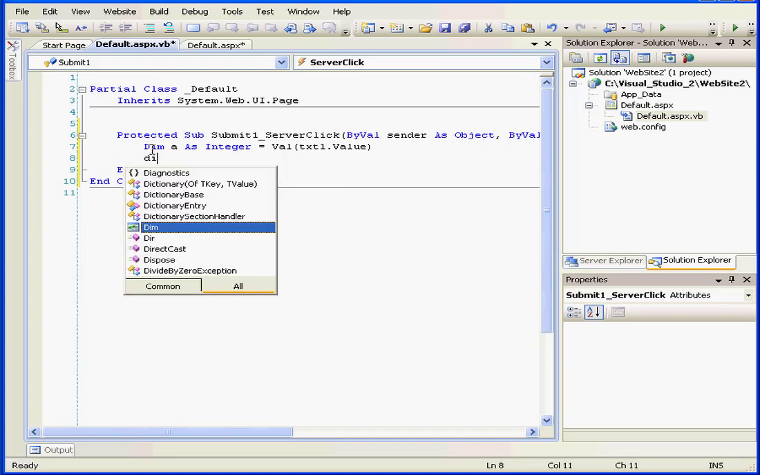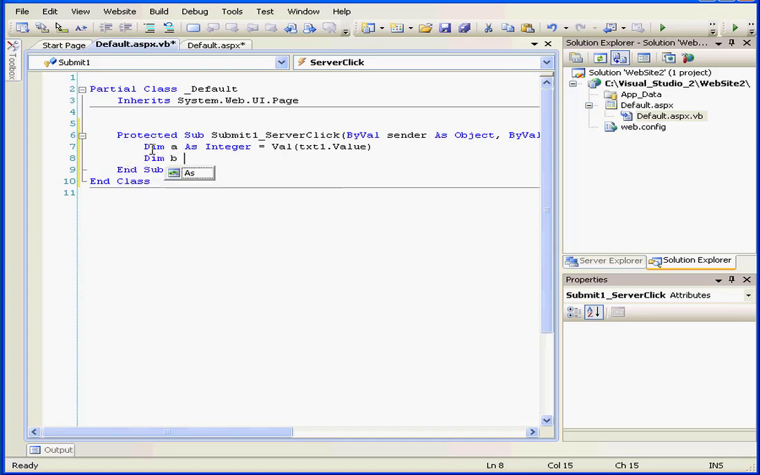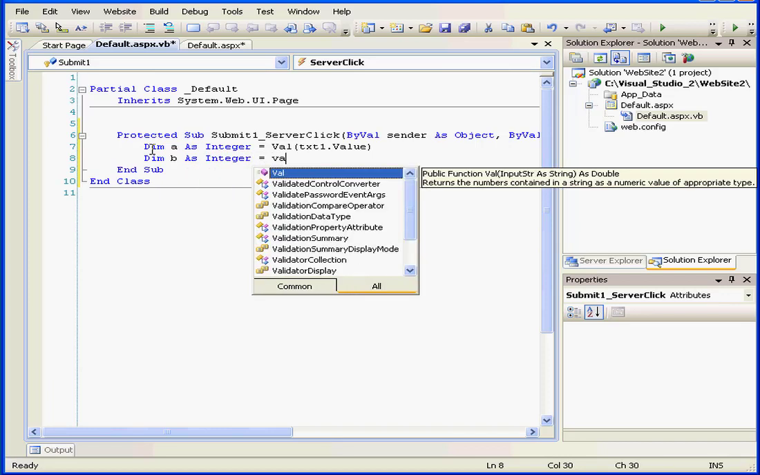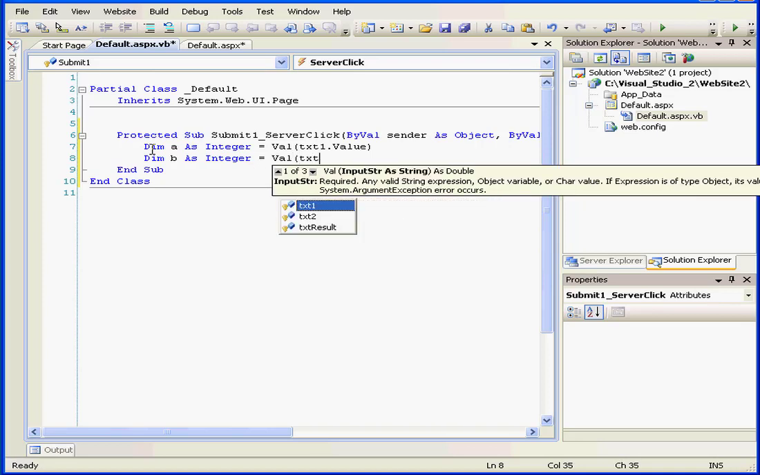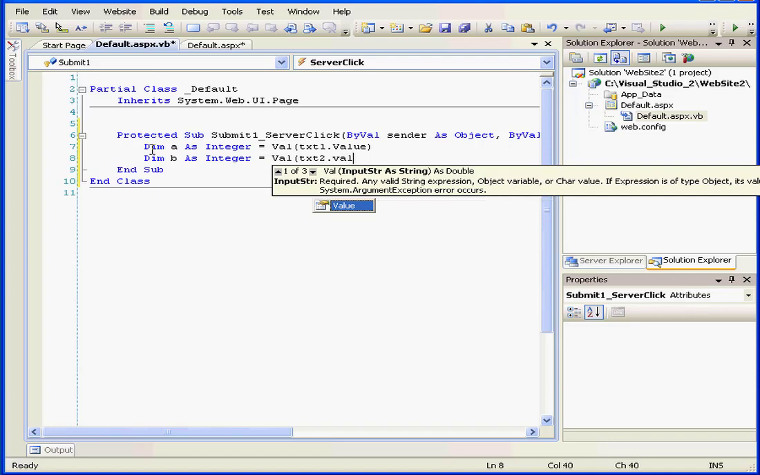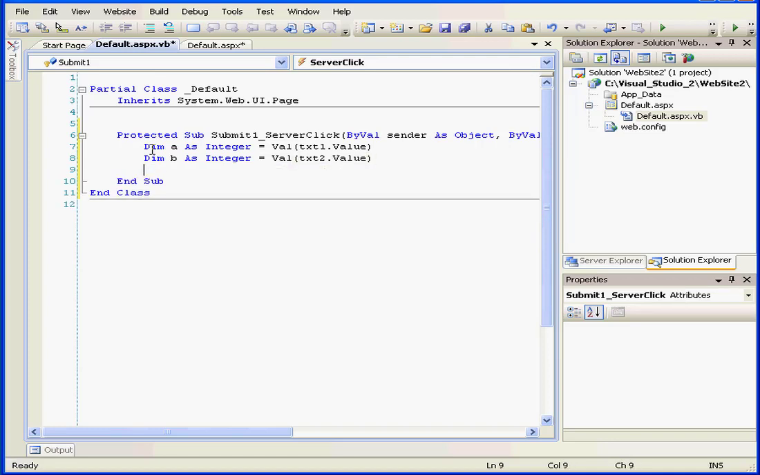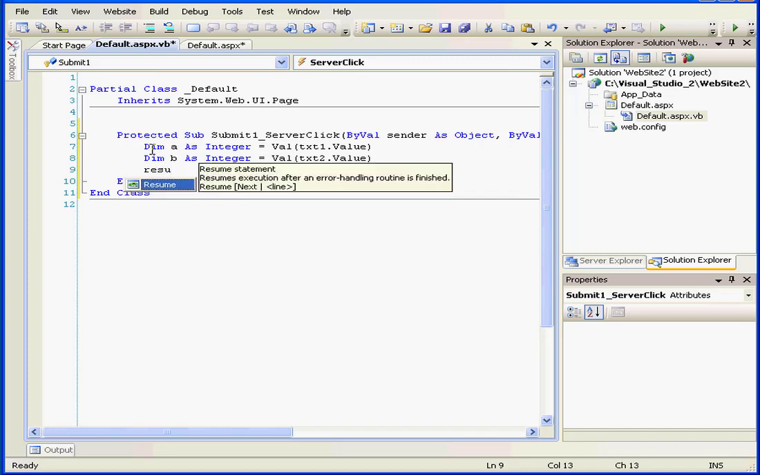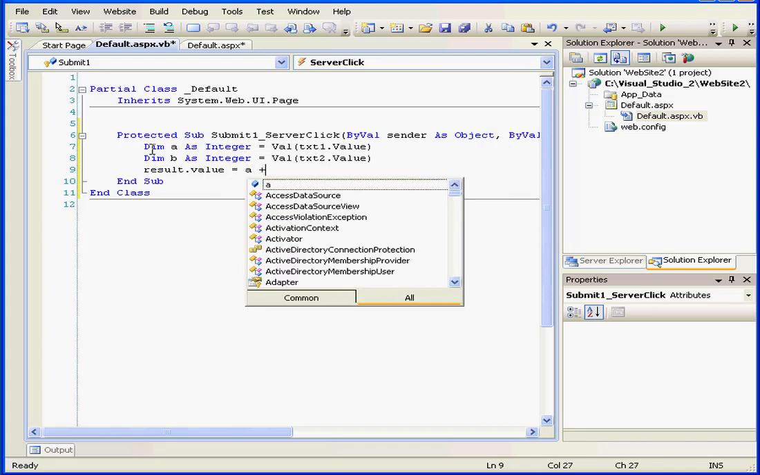Next line. Dim B as integer. We'll initialize variable b as well, equals val txt2.value. And the last line, our result. Result.value equals A plus B.